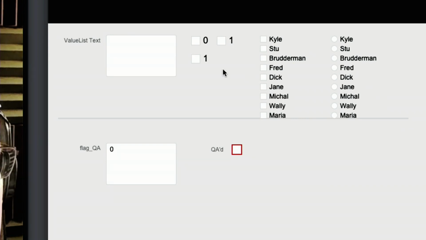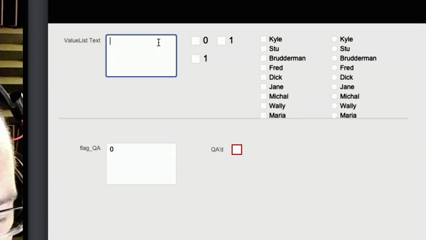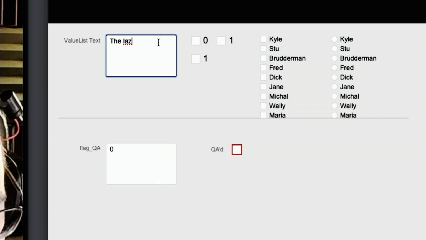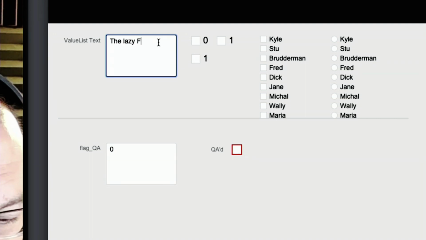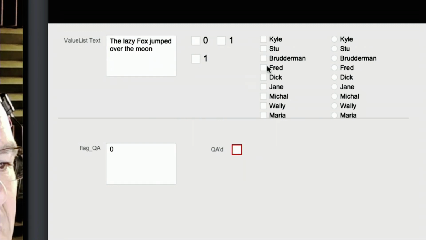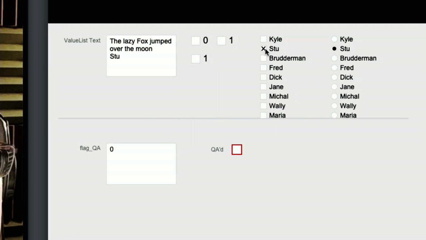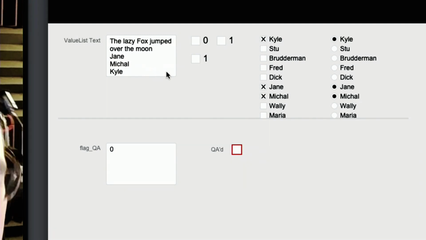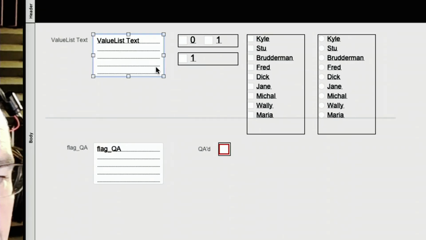So the checkbox is like, the lazy fox jumped over the moon or something, or the lazy cow, right? So you have this block of text in here. And then if we say we want Stu, okay, we got Stu. And then I can say I have Fred, right? And notice that you can select multiple items and then remove them and add them. And it's altering the value list over here, right?